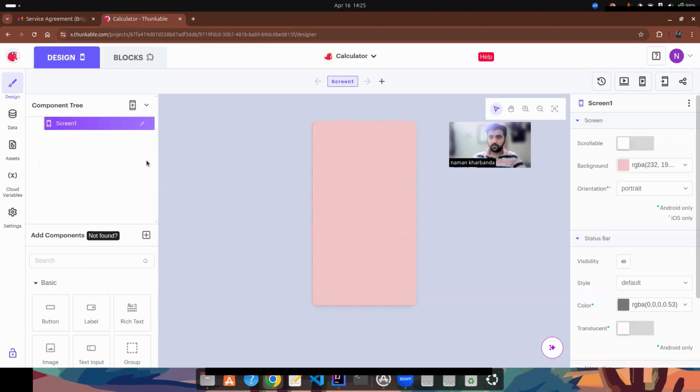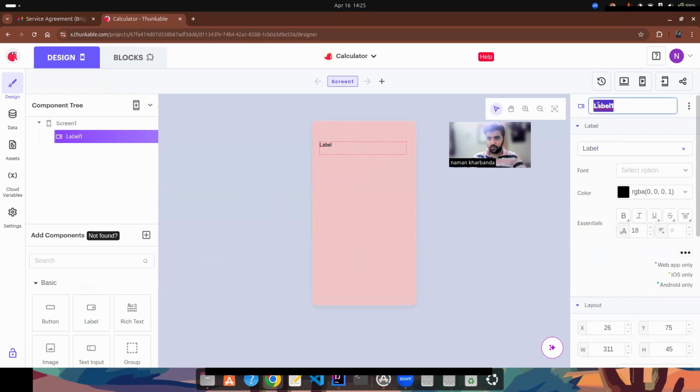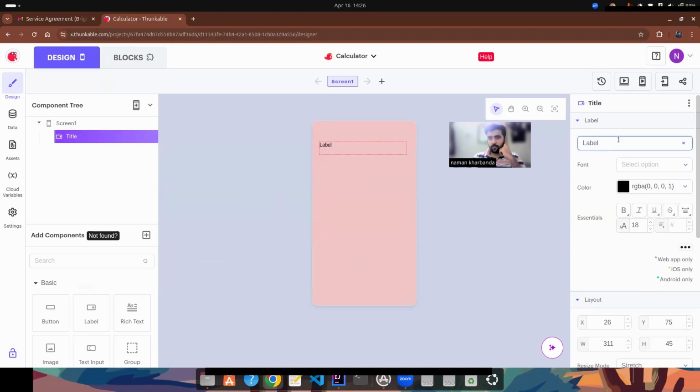Good. So there's a screen. First of all, let us build a heading, a title. What is this screen about? First we will build a little label which will tell the user it's a calculator, right? So I will grab a label here and get it there. You can see this label, right? We will change the label name to title. Title. We will change it to calculator.